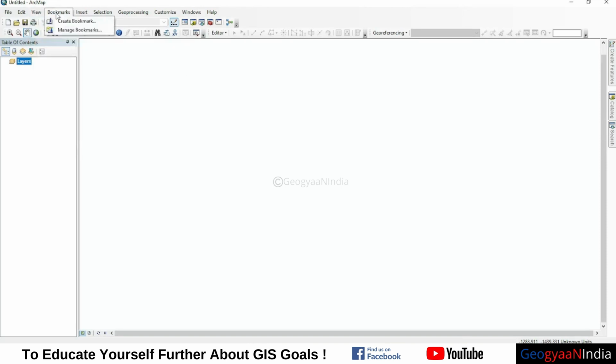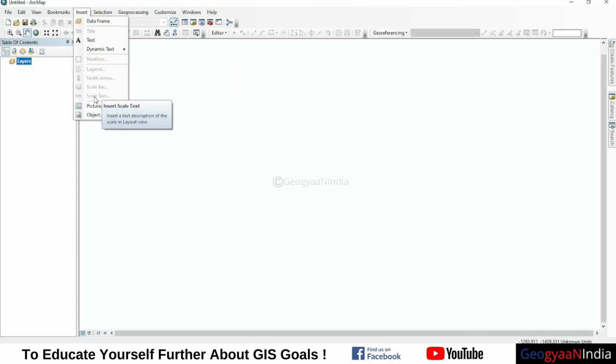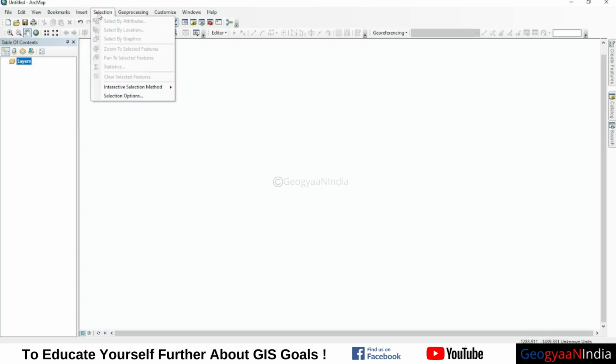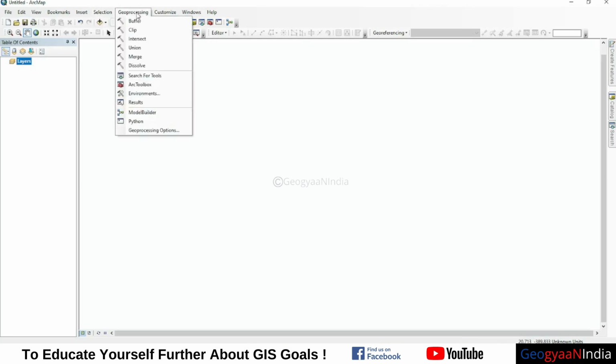This is the bookmarks menu where you can create a bookmark and manage bookmarks. In the insert menu you can add data, add title, add text, add dynamic text, add neat line, add legend, add north arrow, add scale bar, add text. In the selection menu you can select by attribute, select by graph, select by location. This is the geoprocessing tool where you can buffer, clip, intersect, union, merge, dissolve.